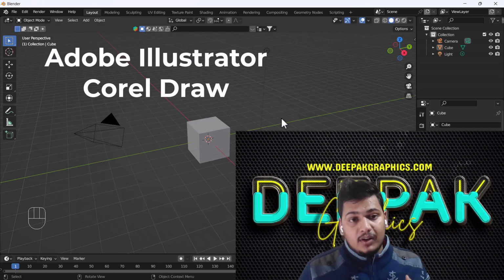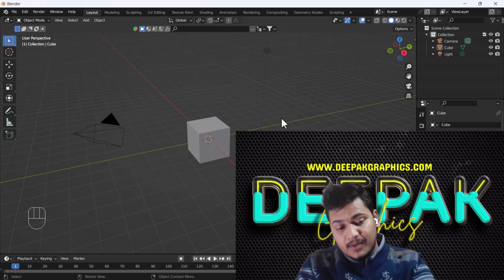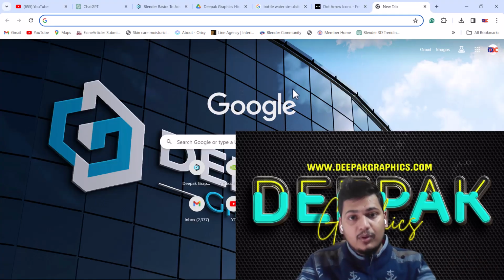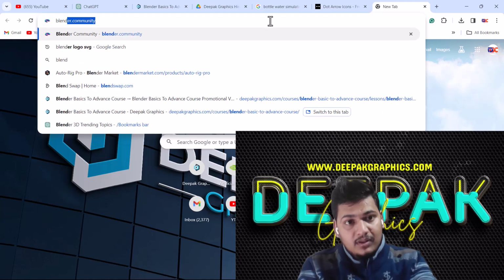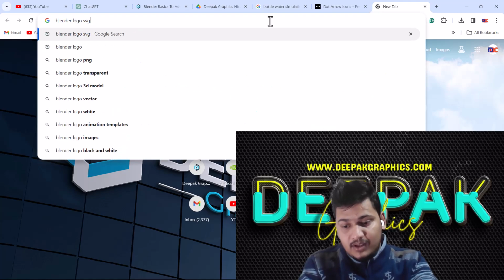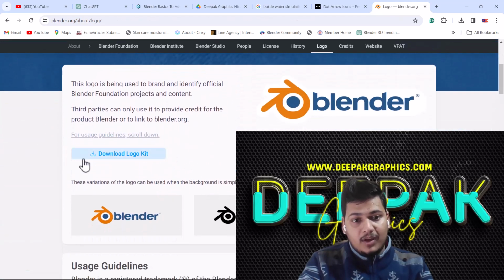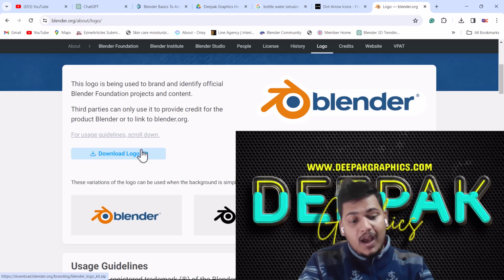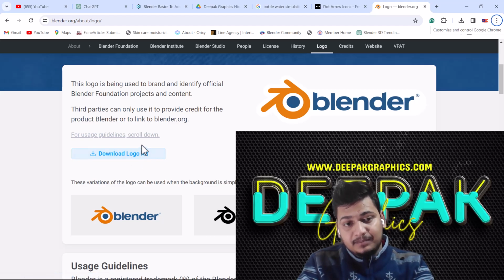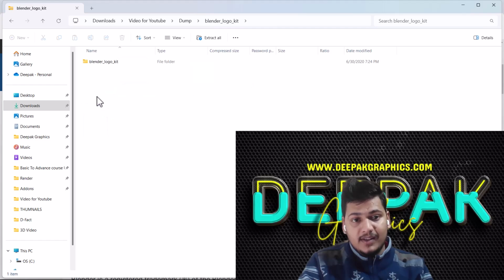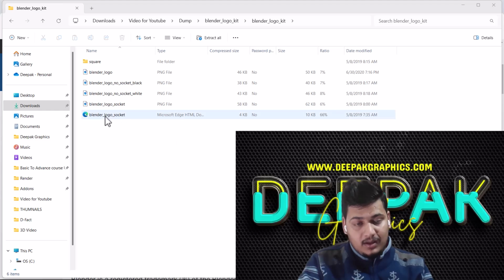But right now we are working on the Blender logo, and Blender has already uploaded their SVG onto their website. So what you have to do is go to your browser, search for the Blender logo SVG, go to the Blender official website, and download the Blender logo kit. After that you will get a zip, and inside this zip you will get all the file formats like PNG, black and white, JPEG and SVG as well.